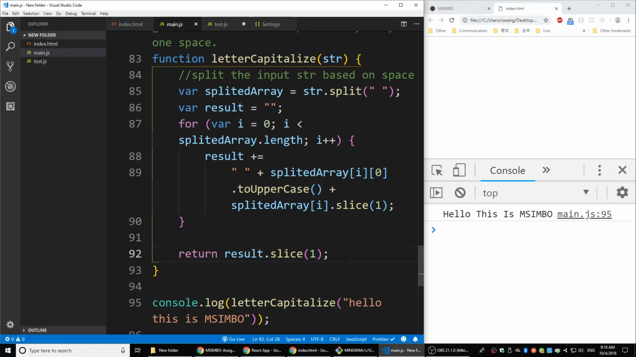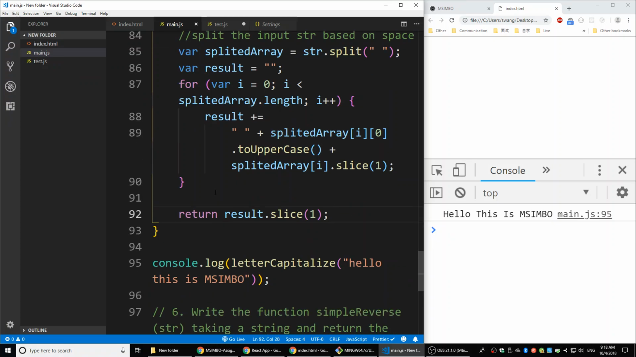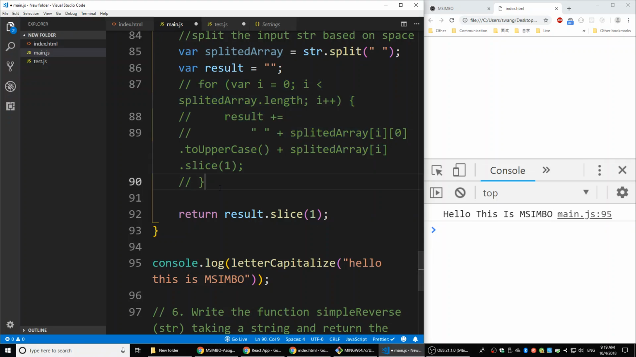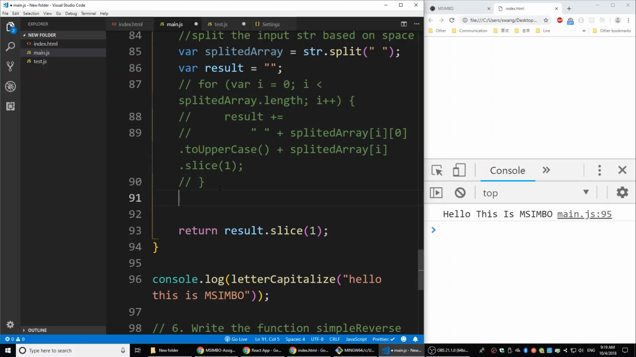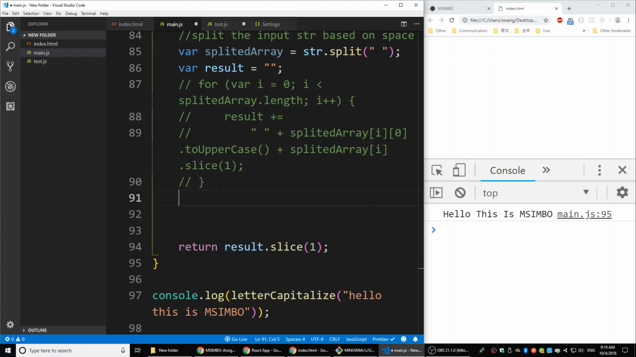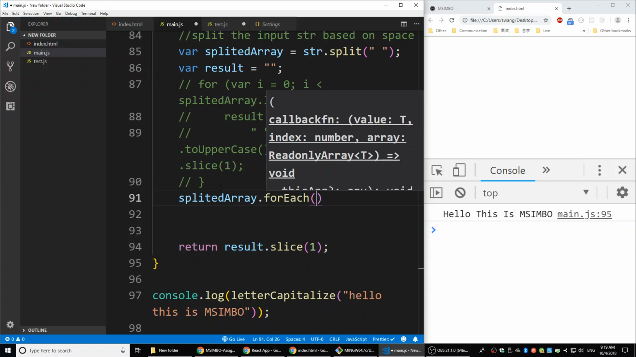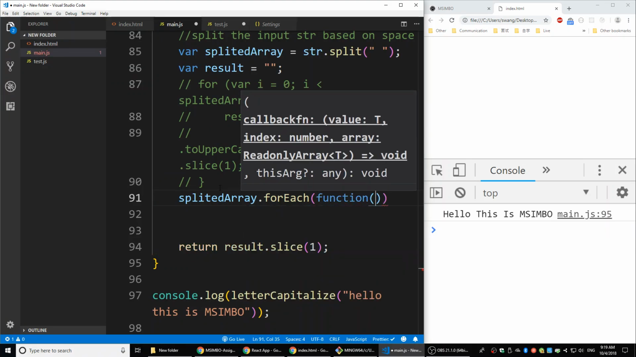Also, maybe you want to use a for each loop to do so. Again, you can always transfer a for each loop into a for loop, and you can always transfer the for loop into a for each loop, and also maybe use a while loop. Loops can be changed. So let me comment out the for loop. To do it with a for each loop, you're going to use the splitted array, and then do a for each on it. Remember, for each takes a function, right? Takes a function, and I can have the element.